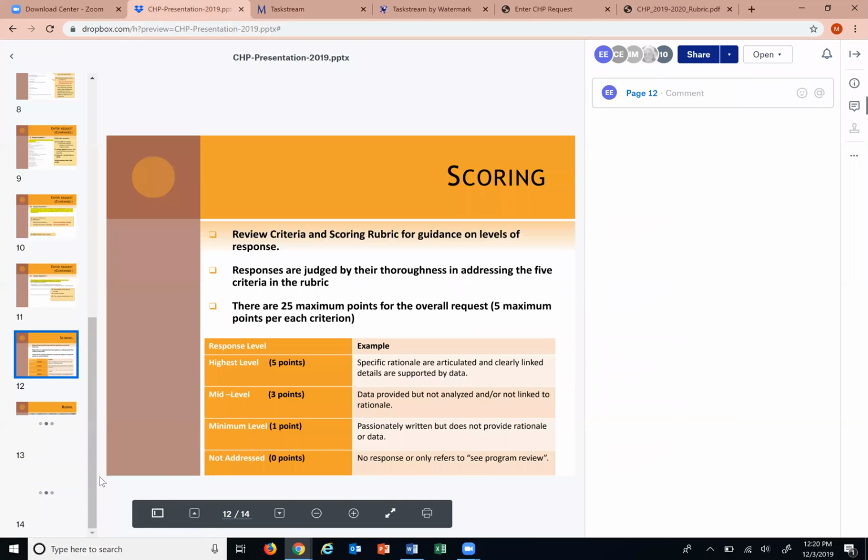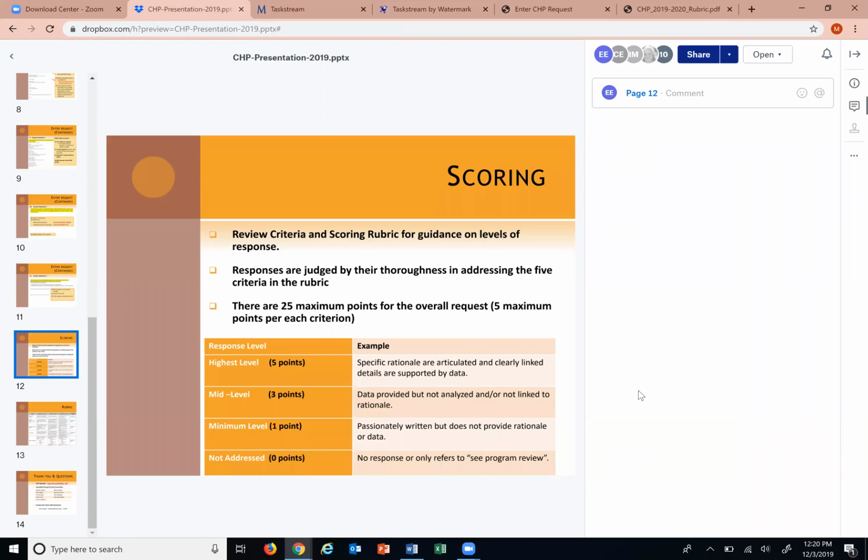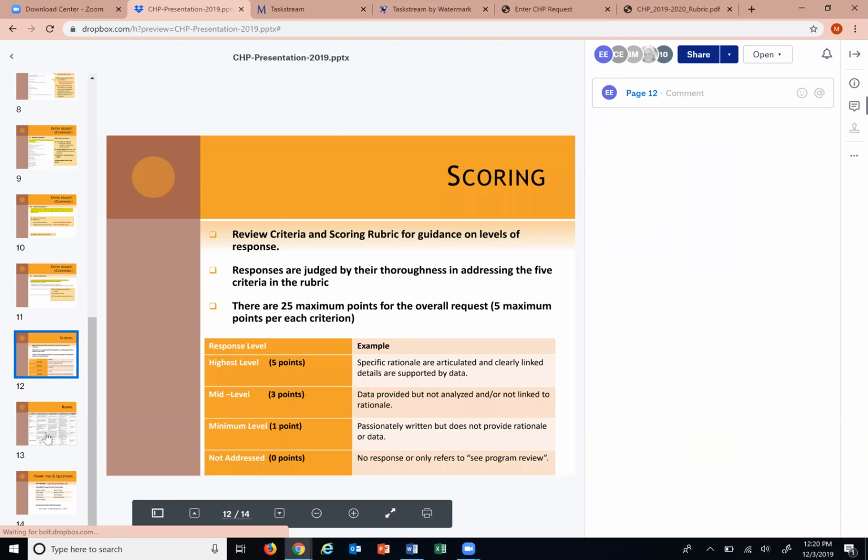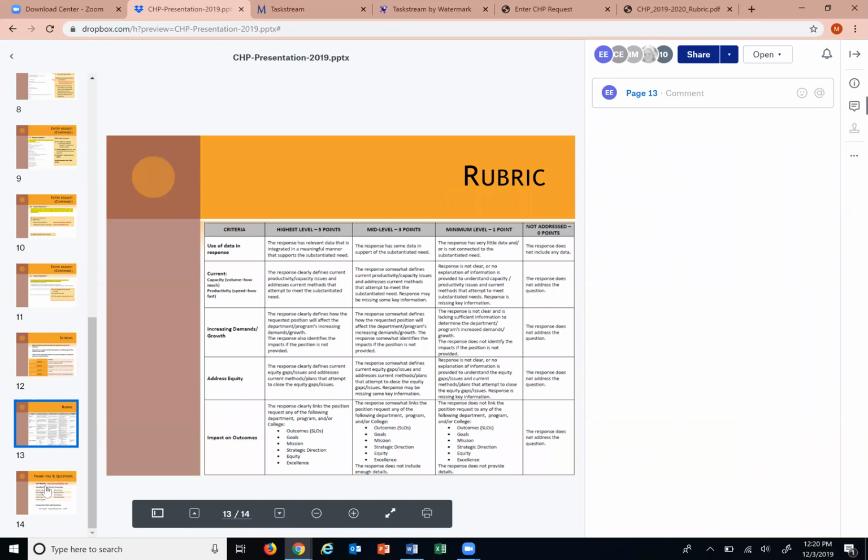So you are going to review the criterion scoring rubric for guidance on levels of response, as are we as a committee. The responses are judged by their thoroughness in addressing the 5 criteria in the rubric. There are 25 maximum points for the overall request. Again, here's the rubric.